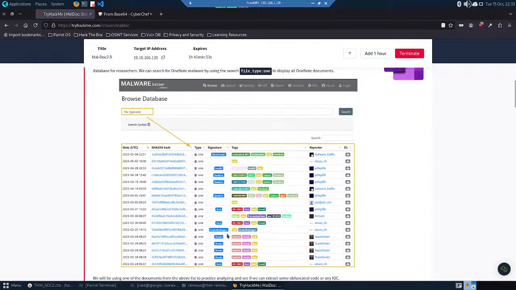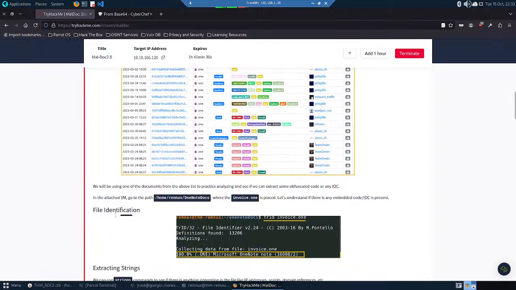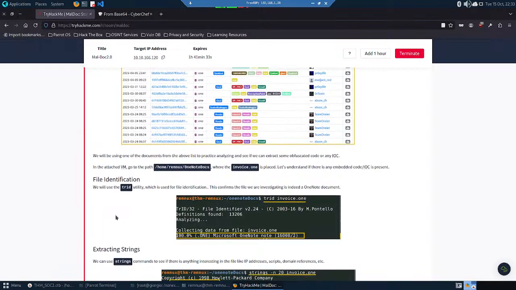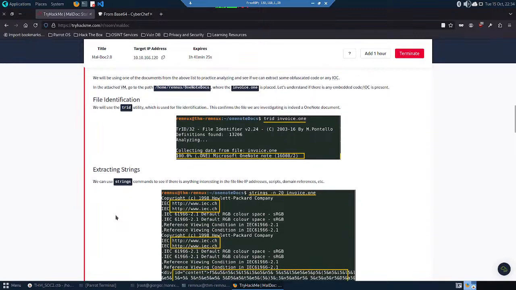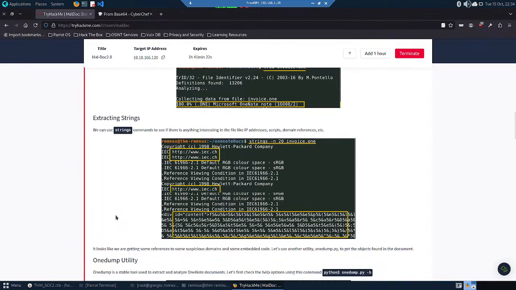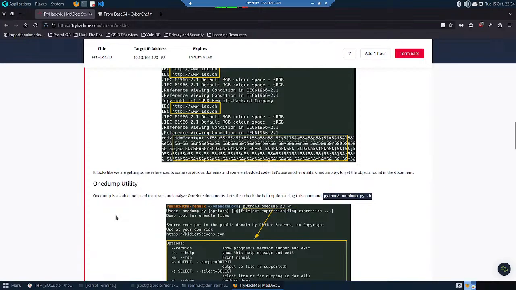Okay. So I'm assuming I've already downloaded it. So maybe I can use more information. So let's see. So extracting strings. So you just put in strings. Right. There's some. That's okay. Okay. One dump. Python 3 onedump.py.